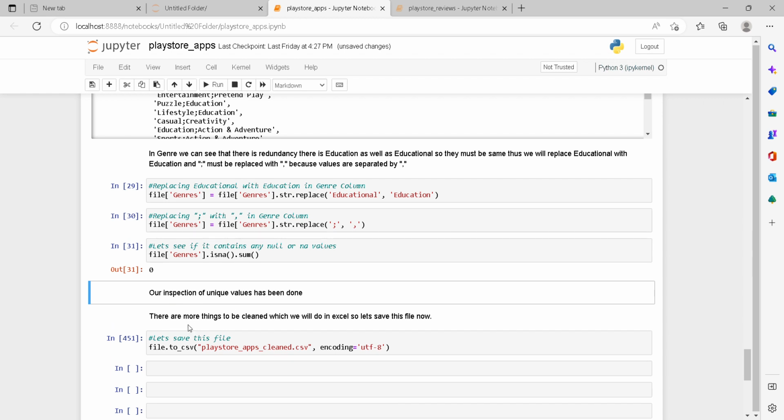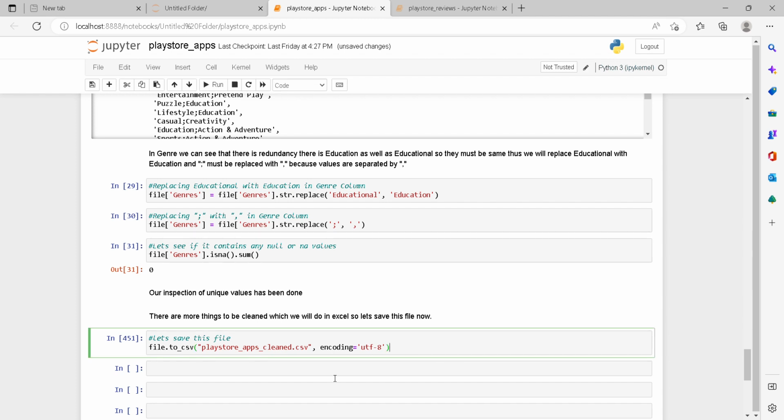So let's go through. Now there is more cleaning required, which we will do through Excel, because in the project it is mentioned that we also need to do some cleaning in the Excel part. So we will do it over there, but it is also easy to do here as well. We can do that here also, but for the project's sake I'm doing it over there. So now let's save it. Okay, done.